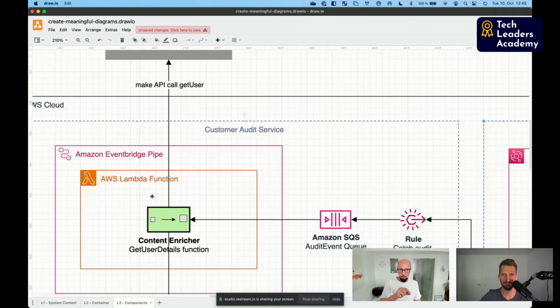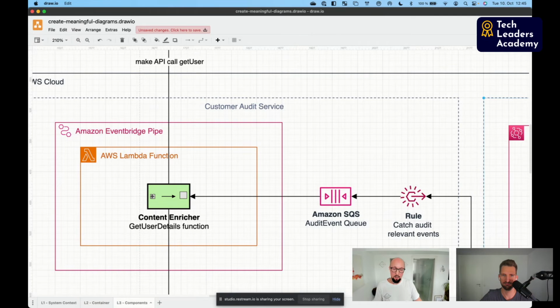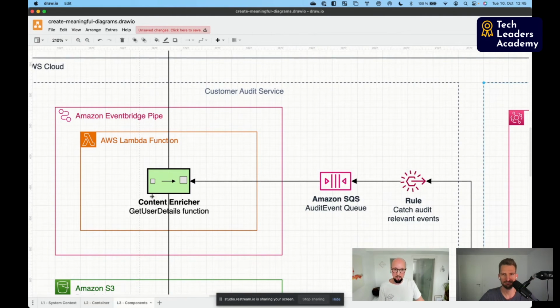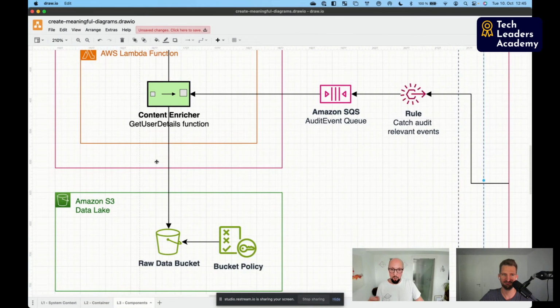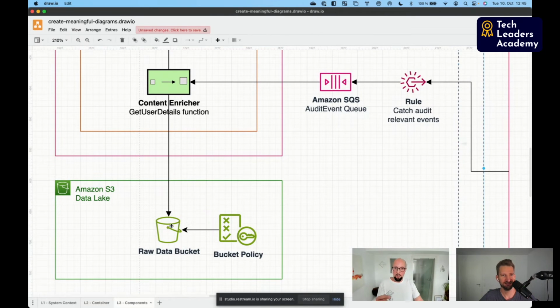So here I have both perspectives. I say I have a Lambda function in my pipe that is an implementation of my content enricher. And this gives, in my experience, so much more meaning and depth to your architecture diagram and the integration aspects than just having the service icon or a resource icon. Because I can then also say, yes, the content enricher, in this case the Lambda function, fetches the API and dumps the enriched event in our raw data bucket. So the same pattern here.